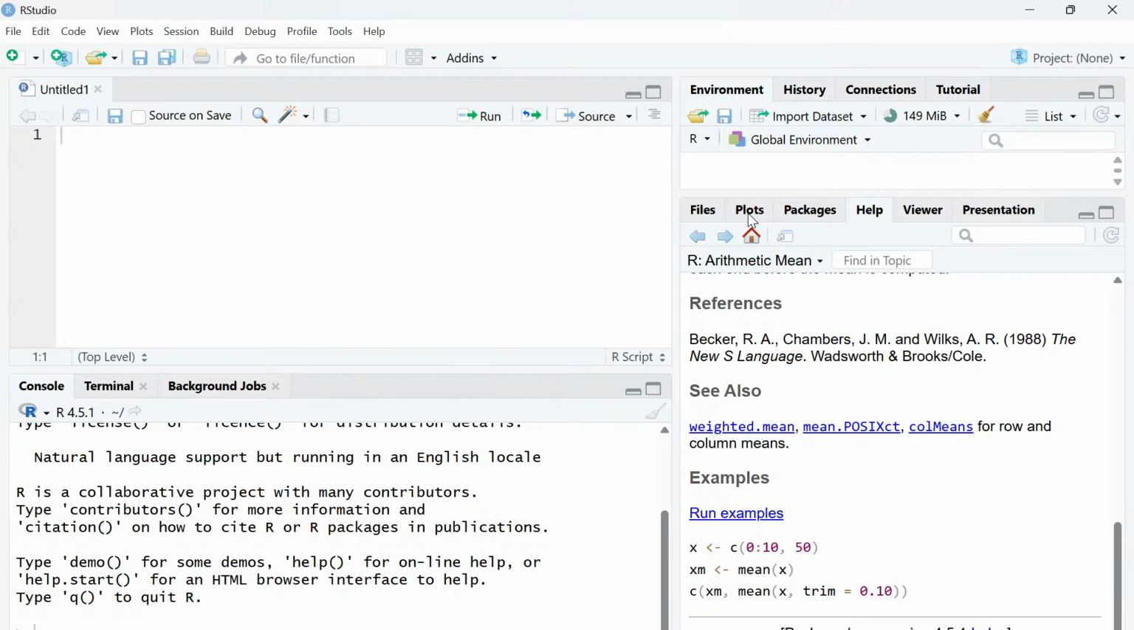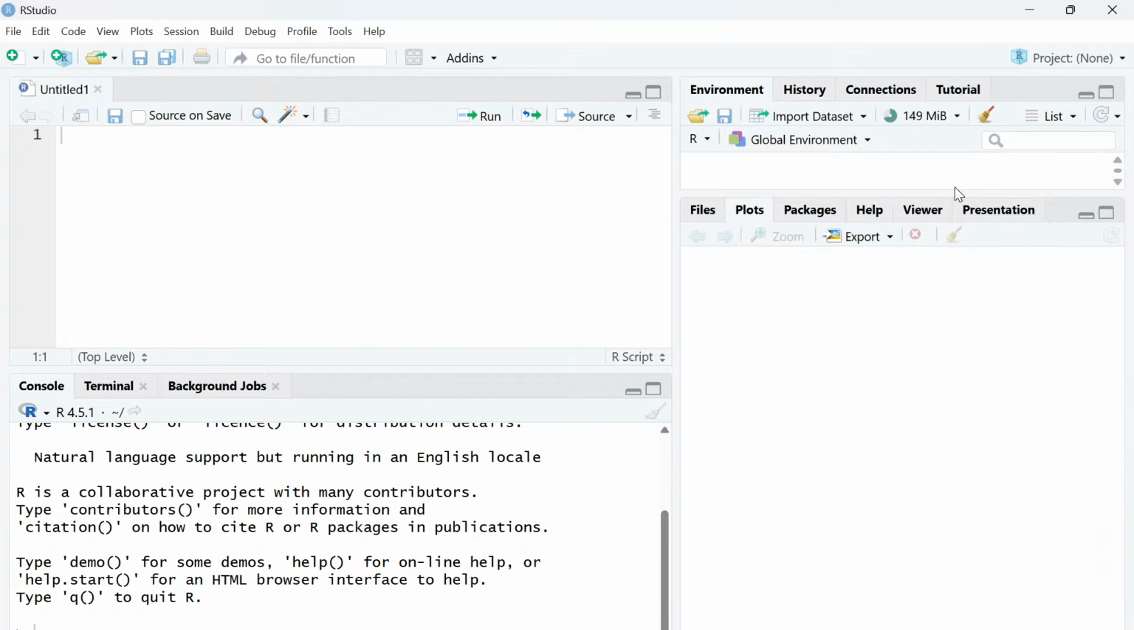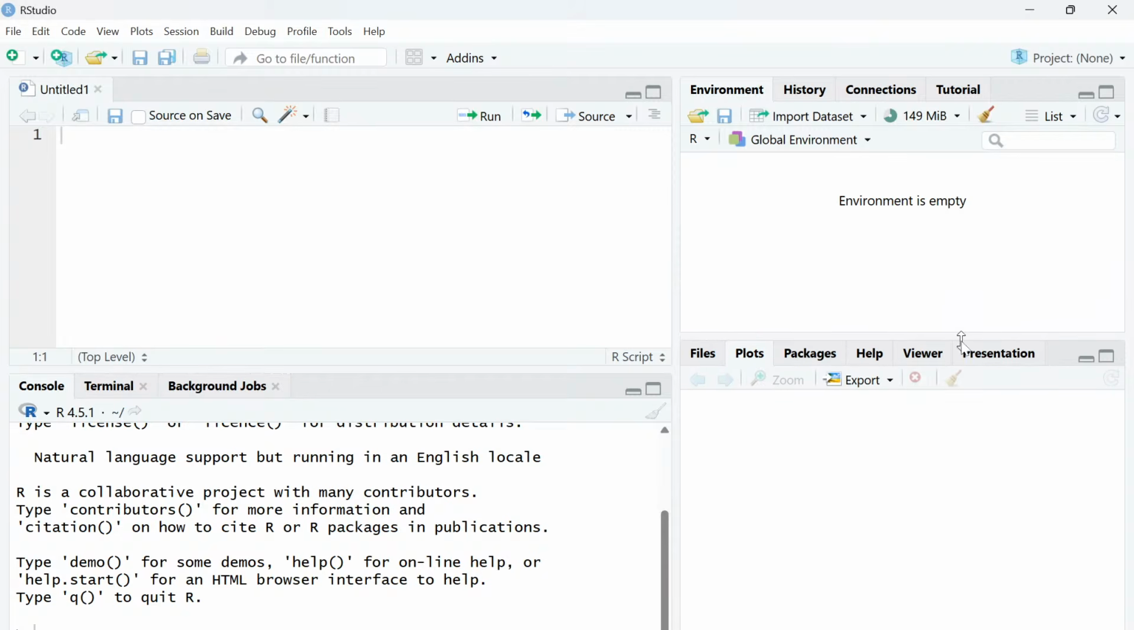Okay, and here we have the plots window as well. We will also learn about all of these in detail. For now I'm just giving you an overview. Okay, so this is RStudio. I have mentioned RStudio as a dashboard, I have mentioned RStudio as an application, but in the official definition, what is RStudio?